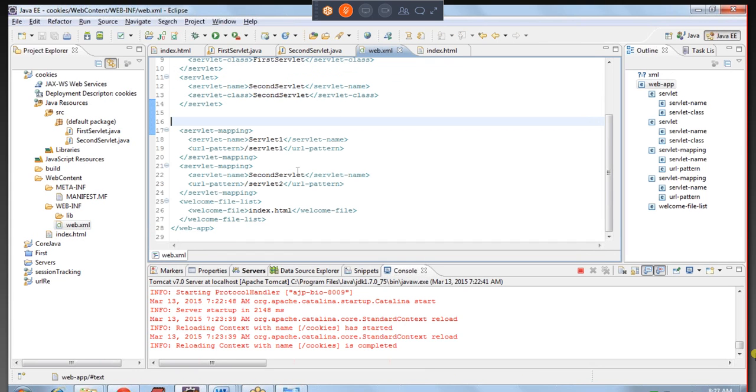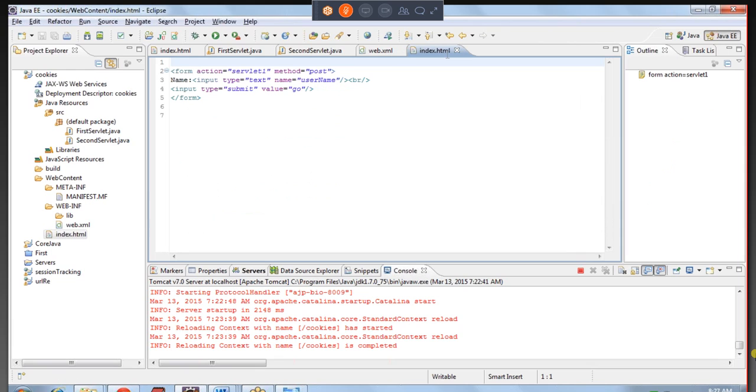So now we have this URL pattern, and when we come to index.html, here if you see, there is a form with input type text, and then there is a username, and we have an input type submit, which whatever the value is, go.